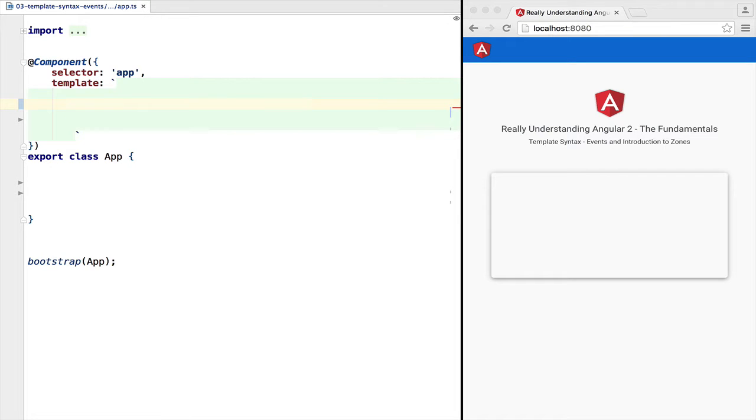Welcome everybody. In this lesson, let's introduce the template syntax for events and explain how events work under the hood in Angular by introducing the notion of zones. So let's get going. Let's start with something rather intriguing.